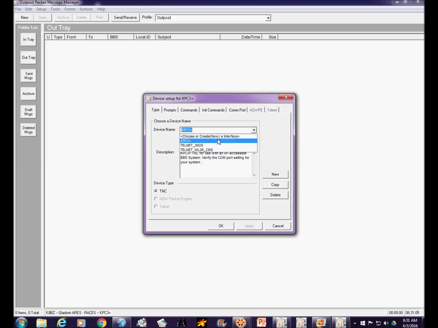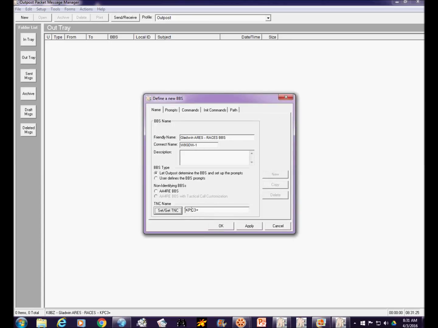We're not going to use these, Telnet and JNOS. For telnetting in, we're not going to train on that. I don't recommend it, but you can do it if you want. But we just select the TNC that we're using that's already configured in the TNC configuration. We'll click apply and OK, and now you'll see that TNC name that we put in the TNC configuration window shows up right here.